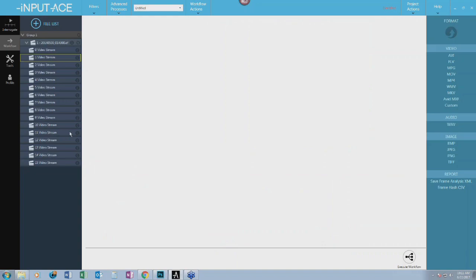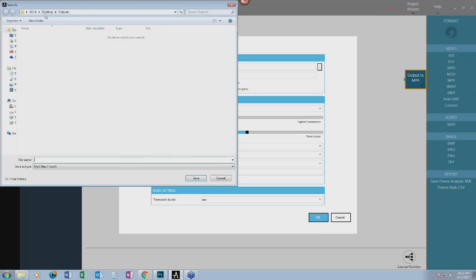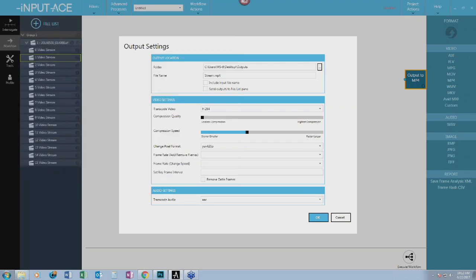The most simple kind of way to process the media is to say, I want to take these different files, these different streams rather, and I want to turn them into MP4 files. So on my right-hand side here, I'm going to click on MP4. It pops open some settings for how I'd like to change the files. I then want to open up an output folder, which is currently set to my outputs directory here on my desktop. I'm just going to call this stream.